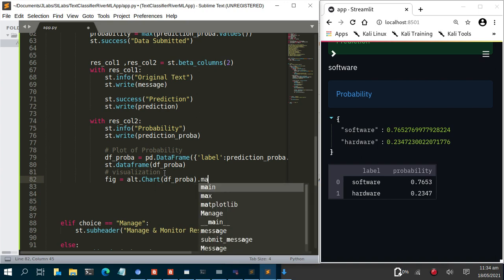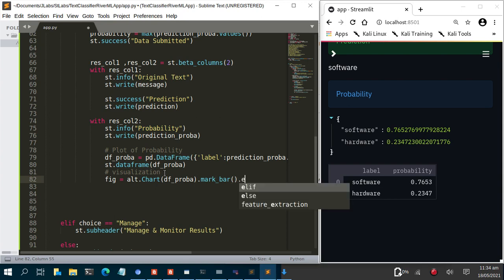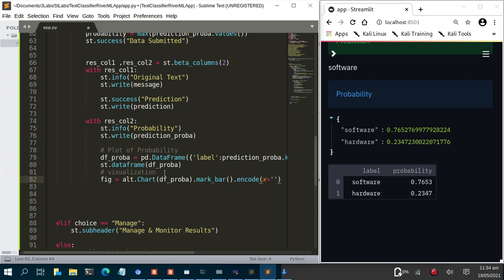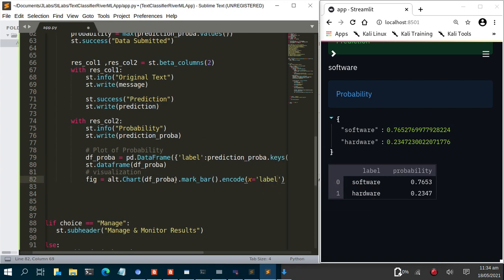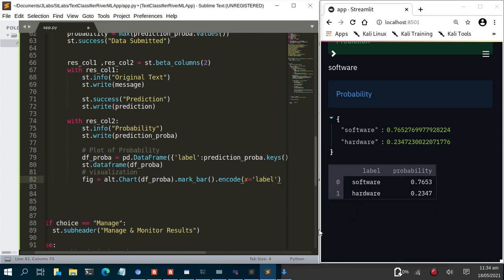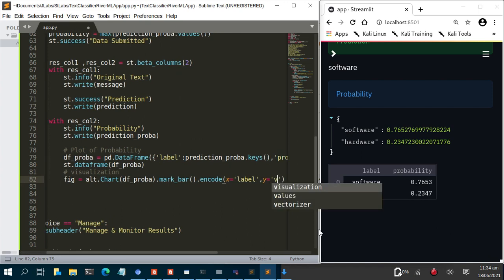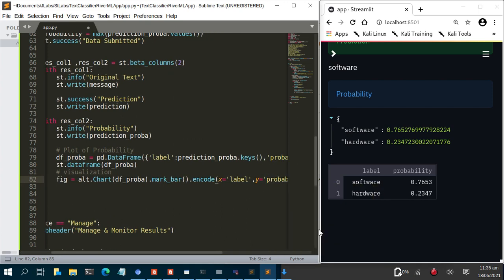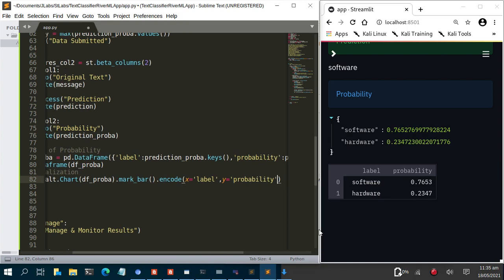Okay, this is the data frame I want. I want you to make a mark bar, right? And then I want you to encode it and put in this particular value. So X is going to be my label, the label column we are seeing here, and then Y is going to be my values column, my probability column, right? That is all. That's how to plot it. So it's going to plot that particular plot inside the figure.